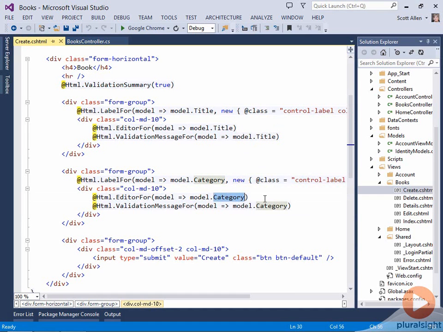Now there is no built-in template for a custom type like genre, which is what category is. So the MVC framework falls back to one of the built-in templates, which will just render that input type equals text. What I want to do here is provide a custom template for genre to display a drop-down list, and the user can only select one of the categories that I know about.